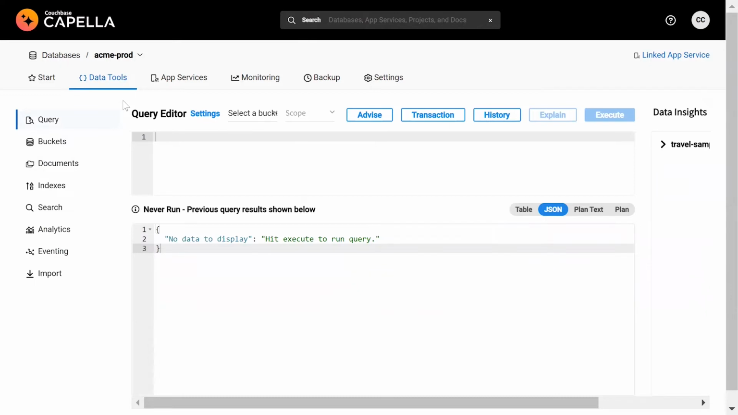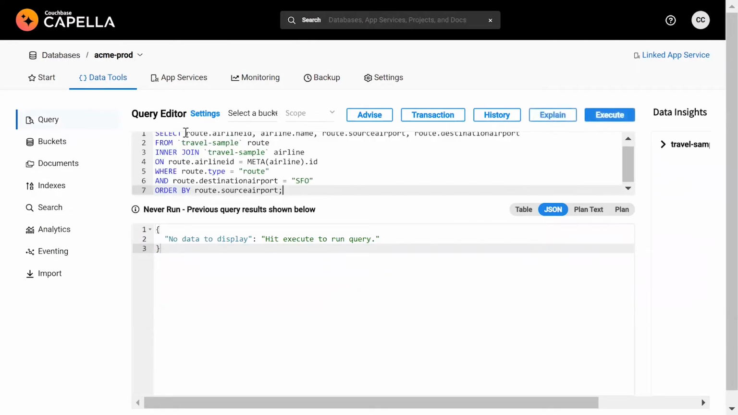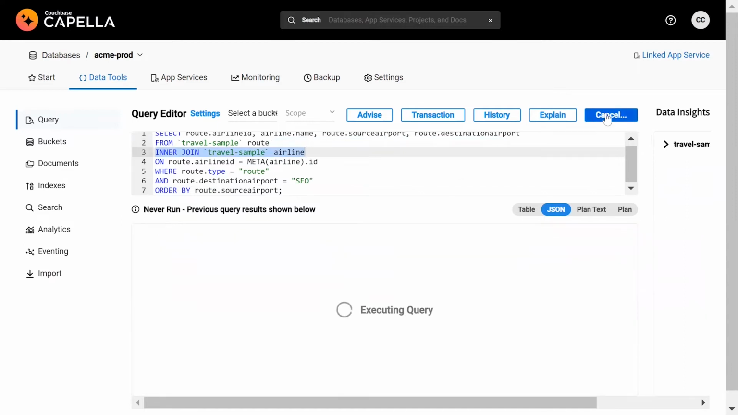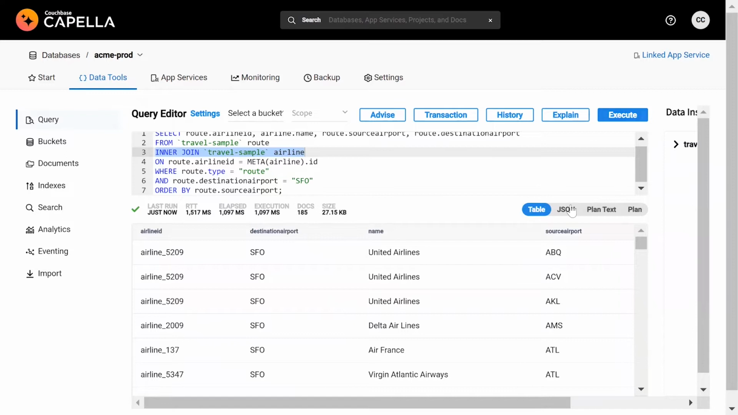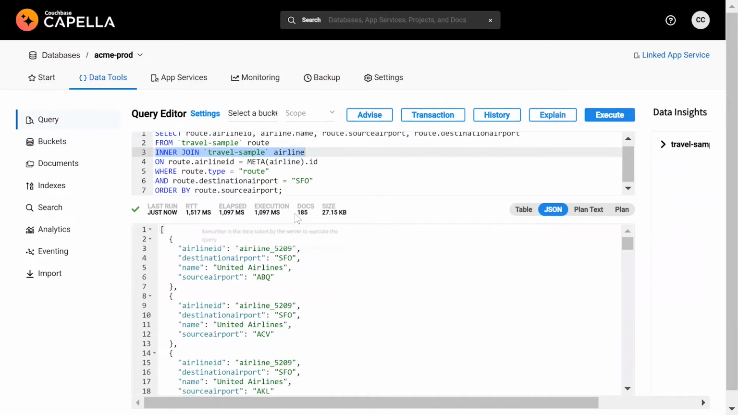The Capella Query Workbench is a built-in tool for running SQL queries. Let's run a fairly routine query. Notice how this simple query looks the same as the SQL you know. Importantly, it uses a join clause to pull the data together from multiple documents, which is not possible in many NoSQL databases. Capella also supports ACID transactions across documents, whether using key value or SQL++ queries. Query results are returned in about 1,000 milliseconds, joining data from 185 different documents.